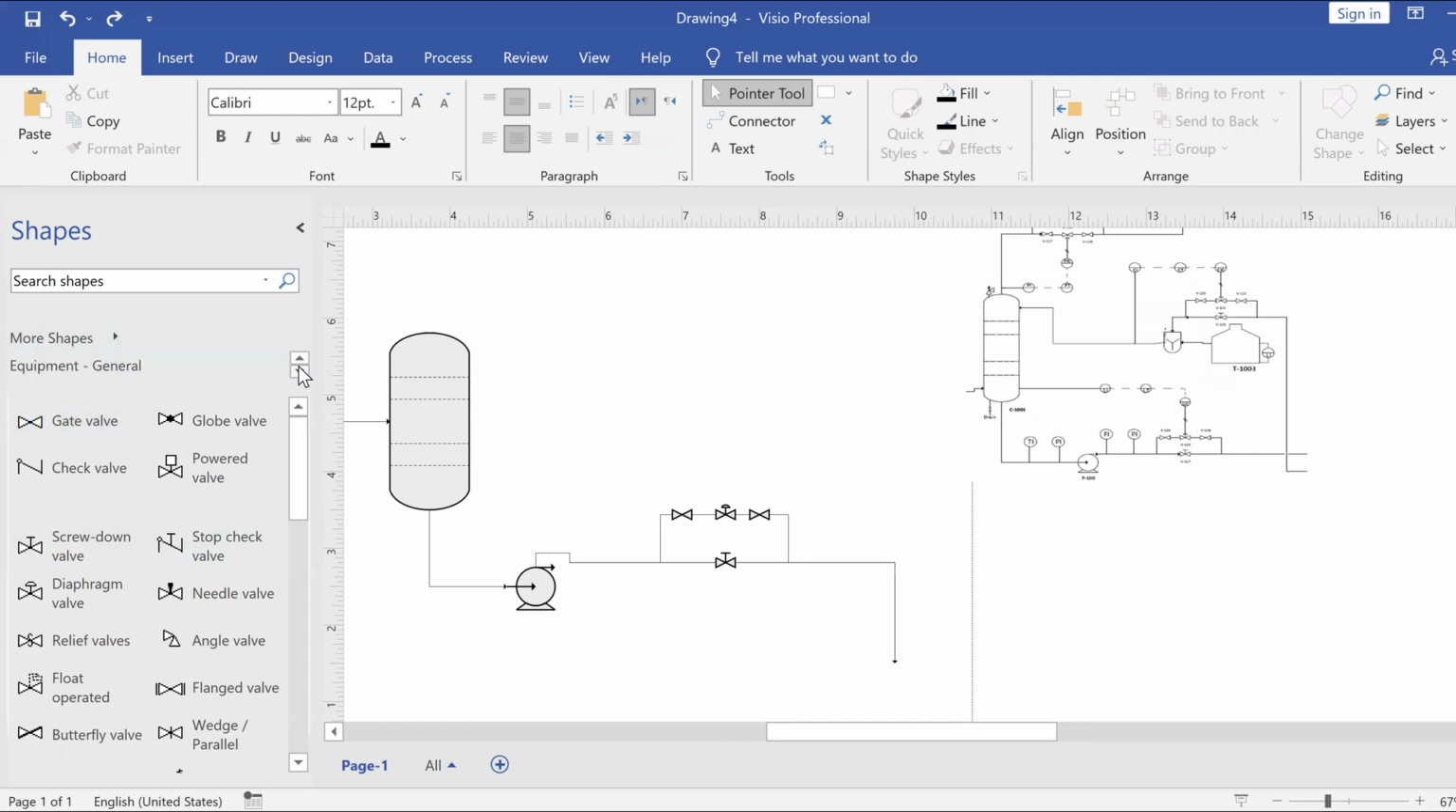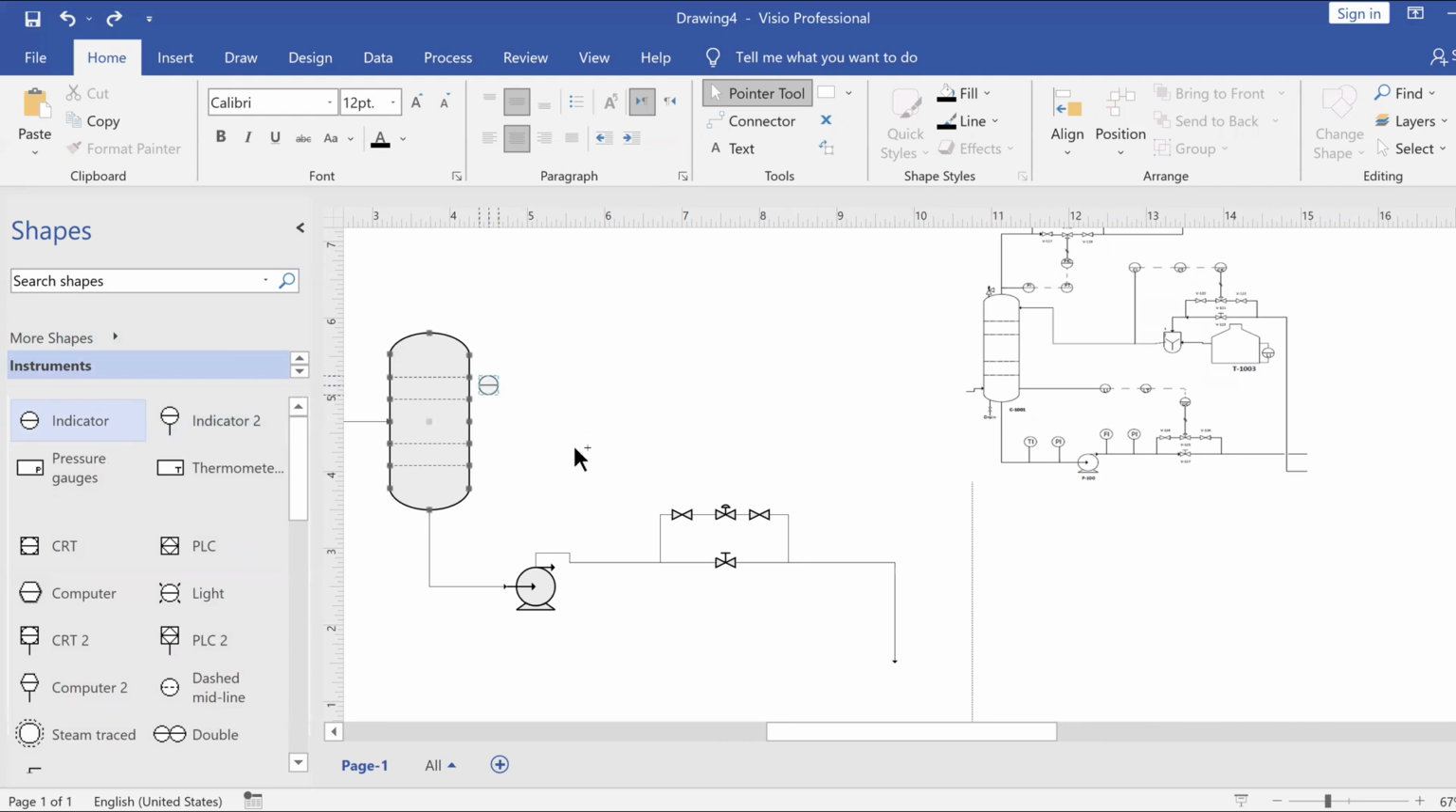We go to instruments and we add the indicators. Here's the first indicator. And here's the second indicator. And here is the third indicator, directly above the valve.